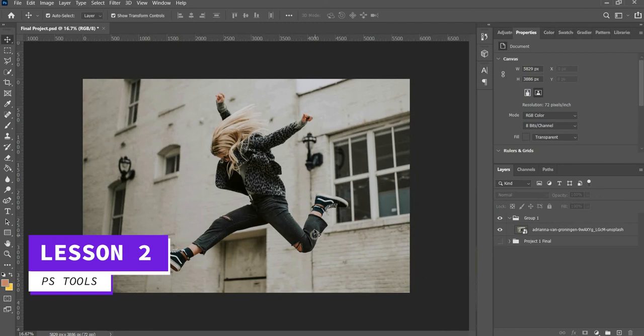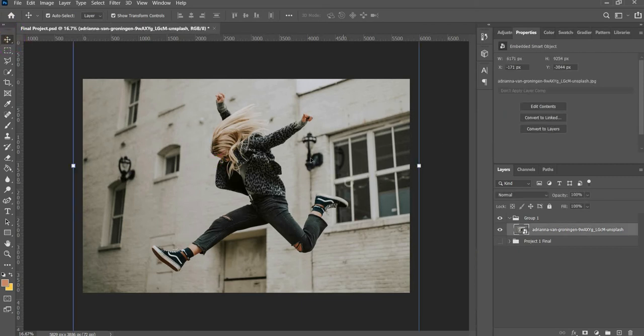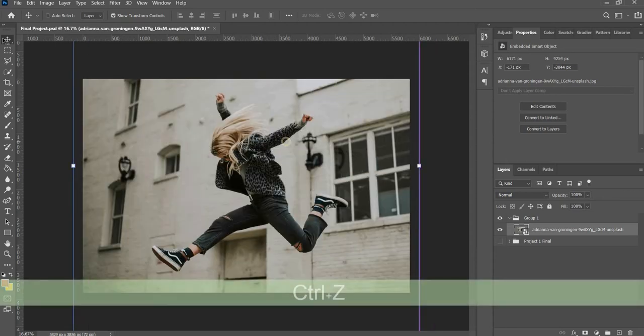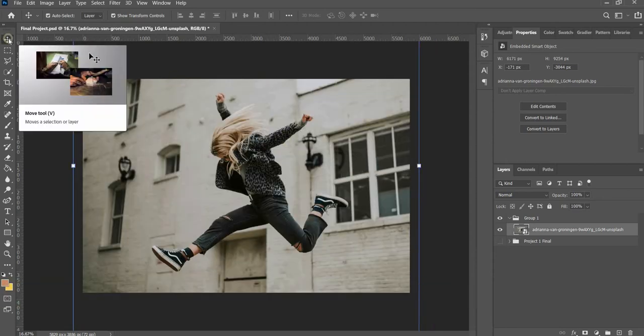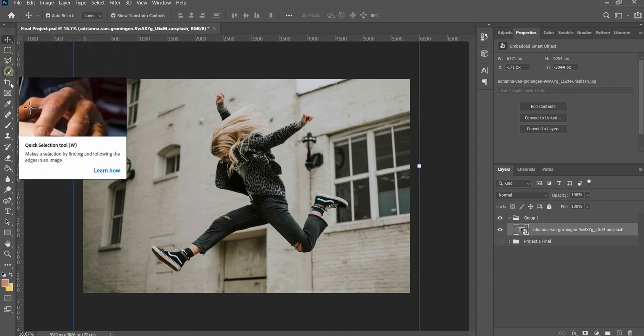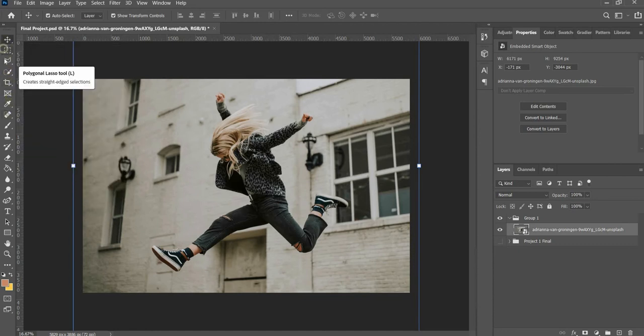So the first thing that we're going to go through is this tool at the top here. This is the Move tool. So this lets you select things, lets you move things around. And the shortcut for this one is V. If you ever forget the shortcut, just hover over the tool, and as you can see, Photoshop is pretty helpful and it will tell you what button to press to get this tool.